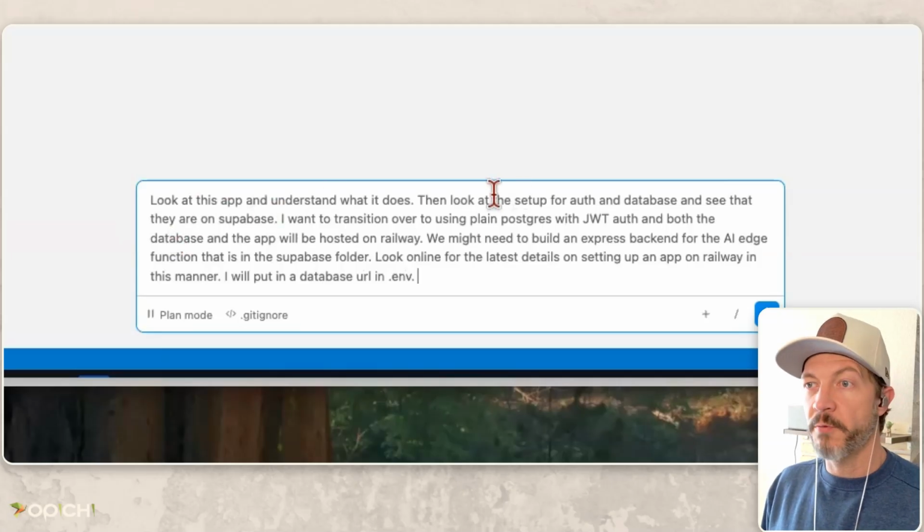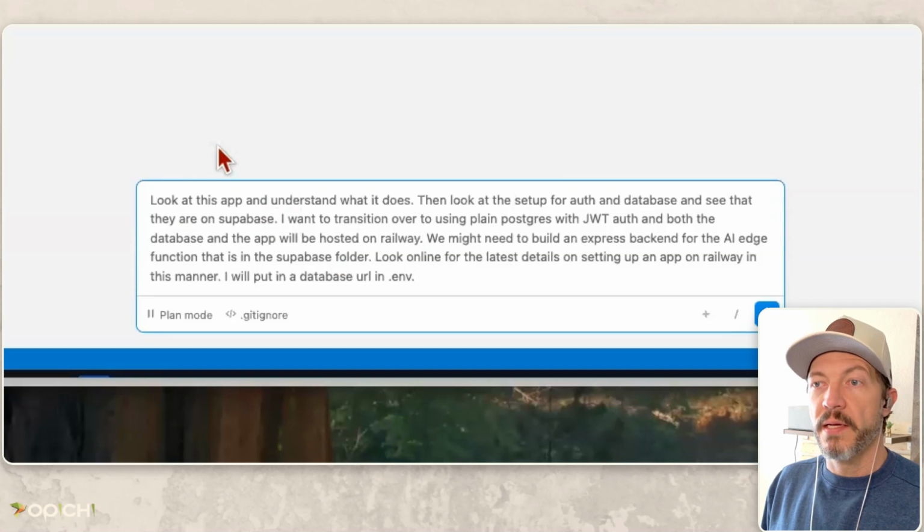We're going to say, look at this app and understand what it does. Then look at the setup for auth and database and see that they're on Supabase. I'm setting the groundwork here. I want to transition over to using plain Postgres with JWT auth, and both the database and the app will be hosted on Railway.